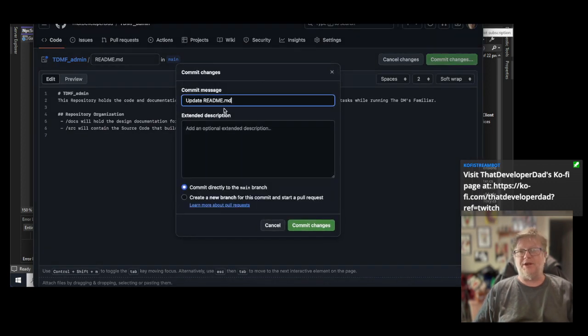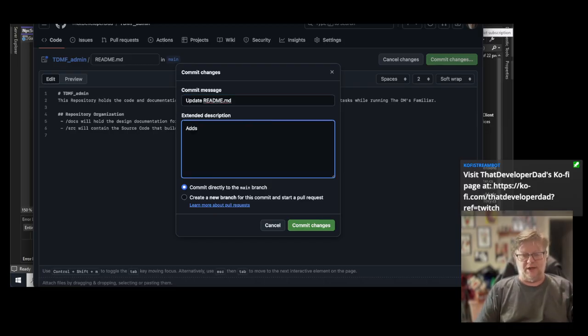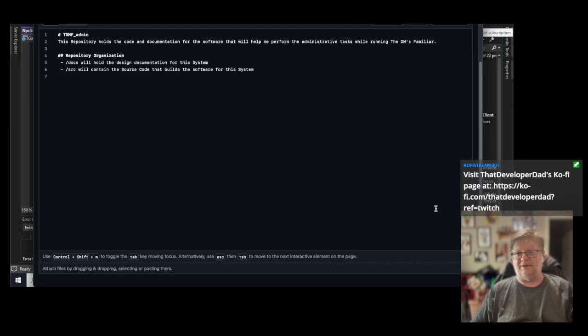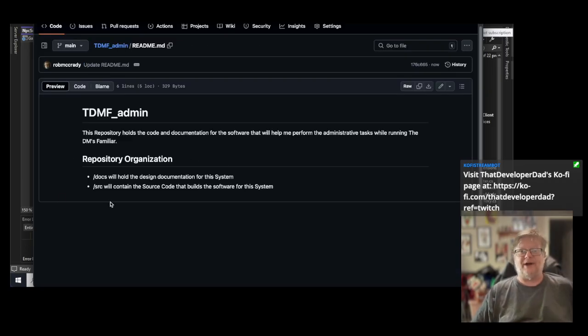So let's commit those changes. Update README. Adds some additional information about the repository. And we're going to go ahead and commit directly to main. That's fine. I don't have any actions or anything like that stood up yet. It's a-okay.